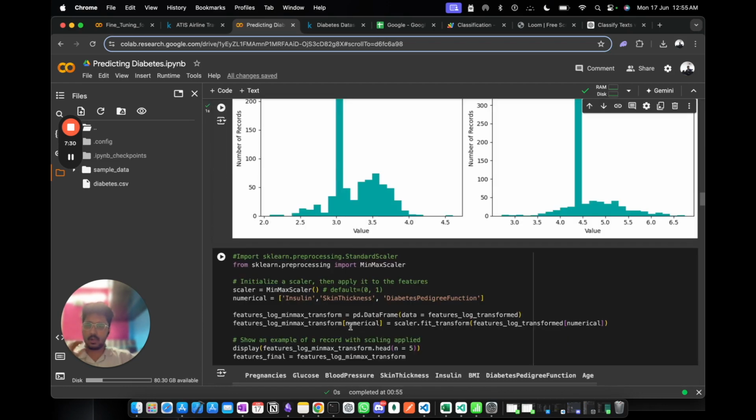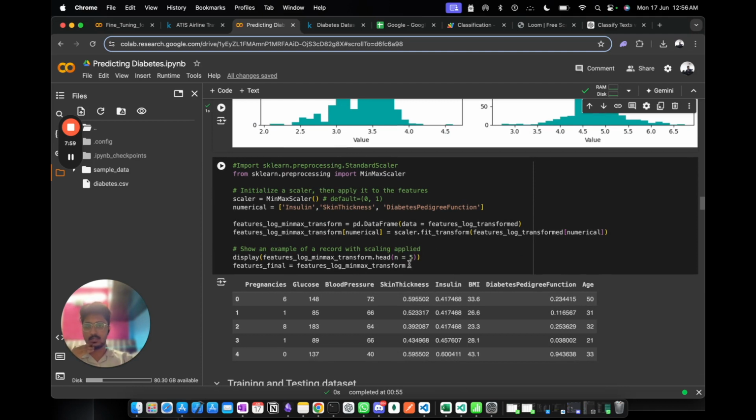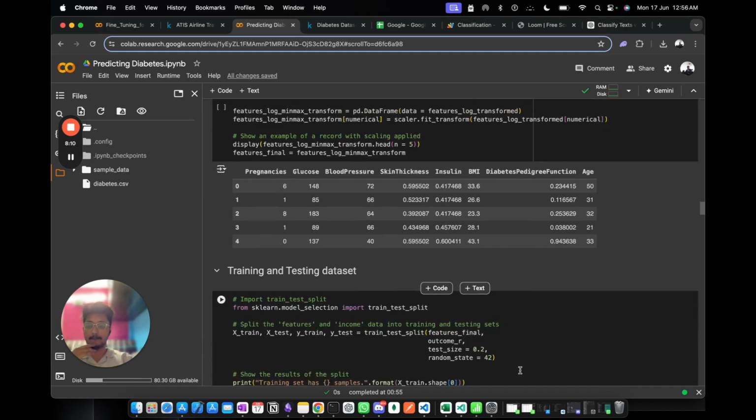Then we will be using a min-max scaler. We will scale insulin, skin thickness, and the diabetes pedigree function to values between 0 and 1. Initially you have seen the values were like 79, 78, 76, something like that, but now we want to make them concise, from 0 to 1. We are displaying the top 5 rows here, and you can see skin thickness, insulin, and the diabetes pedigree function are all between 0 and 1.